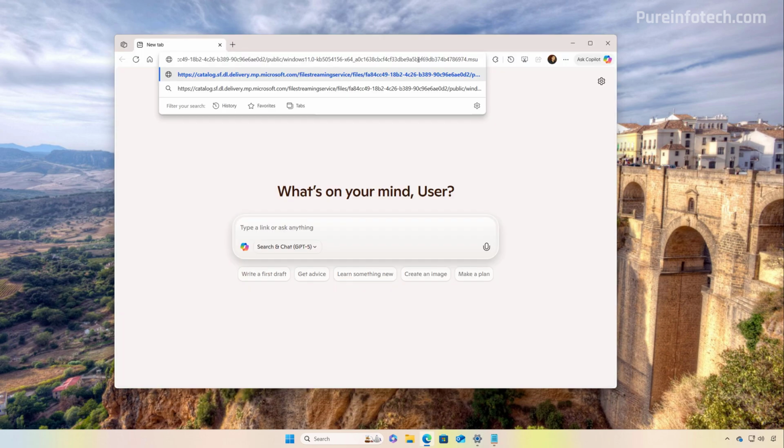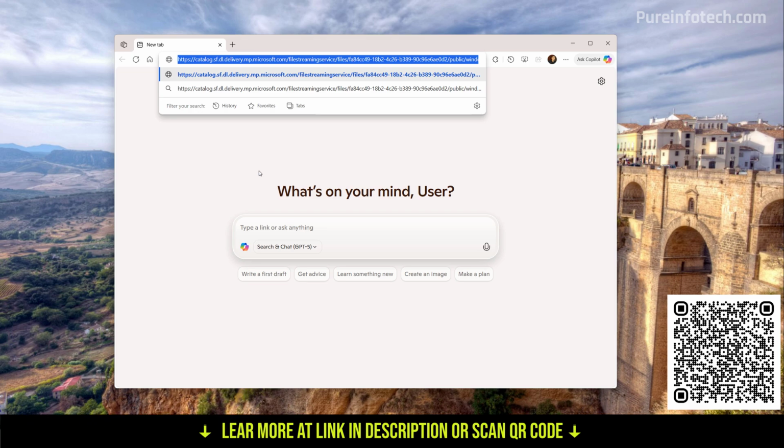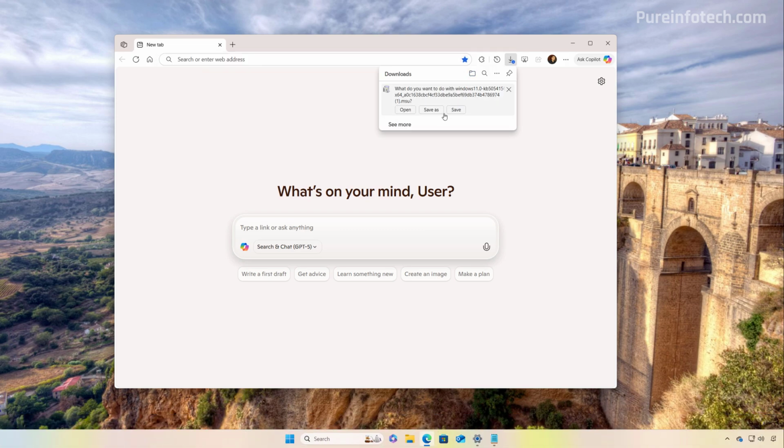And now we need to download the enablement package for version 25H2, which you can do with this link. However, this is the latest link available, and this link might change in the future. So check the video description, that I have a tutorial that I'm going to keep updated with the latest link to download the update. Now we're going to save this to the computer.